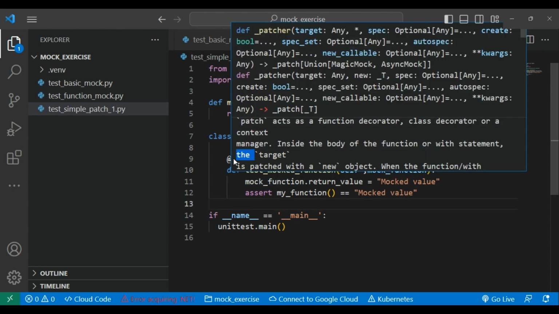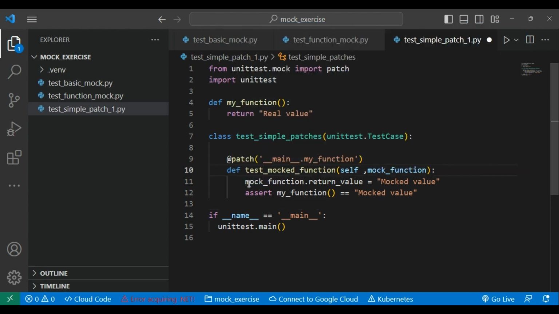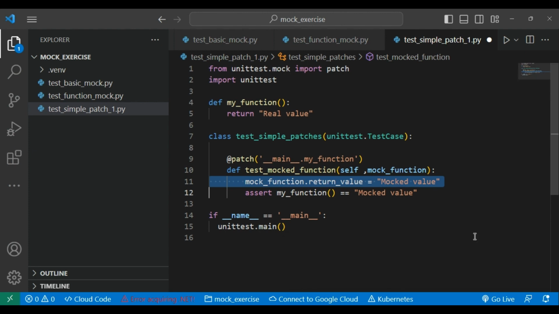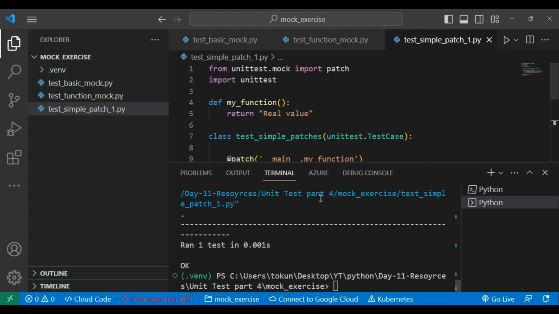So here we declare a patch, and here we are doing the setup. This line is doing the setup for the mock value, and then we are asserting this value here, and then we are calling our main for the test. If I run it here, okay, this is how it works.